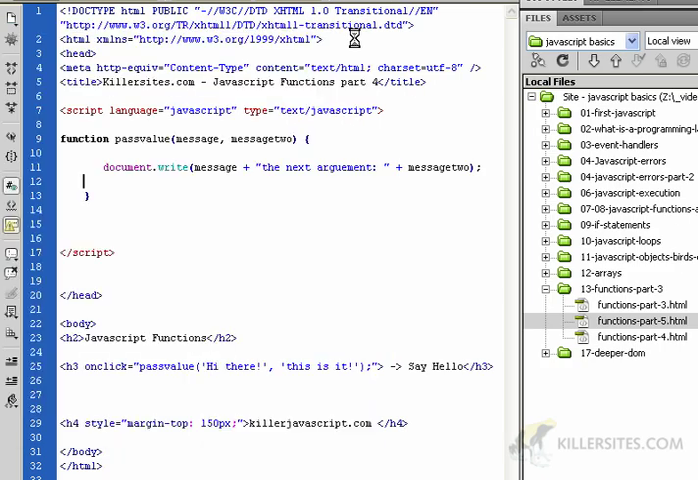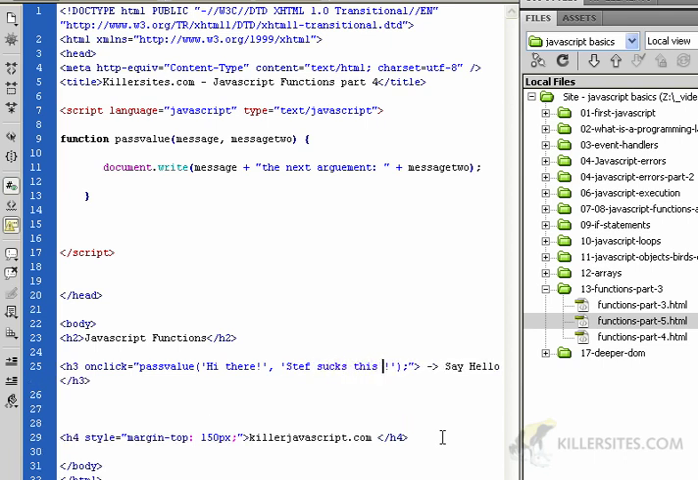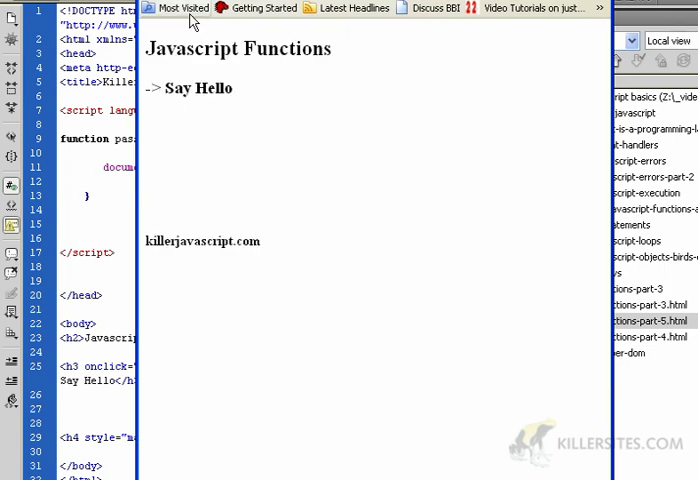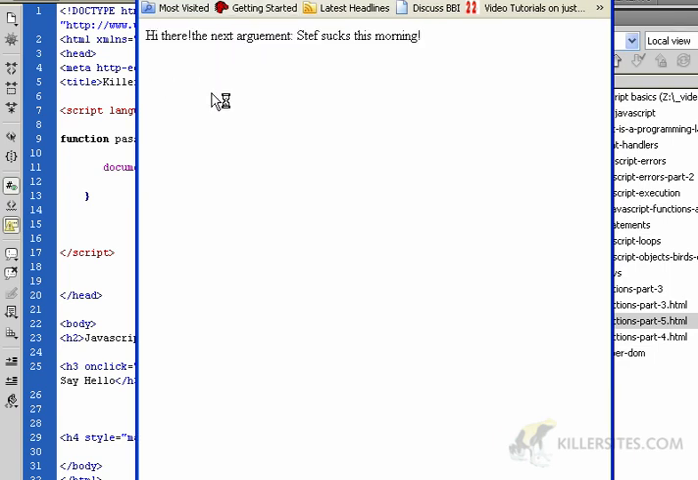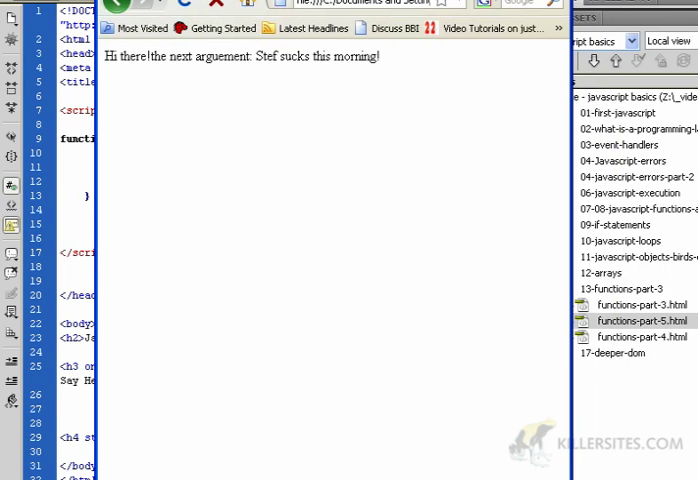So let's try this again. So we can change this to Steph sucks this morning. So let's see what happens now. So we reload the page, refresh. Steph sucks this morning. There you go.